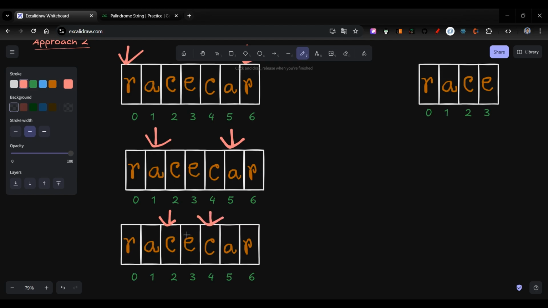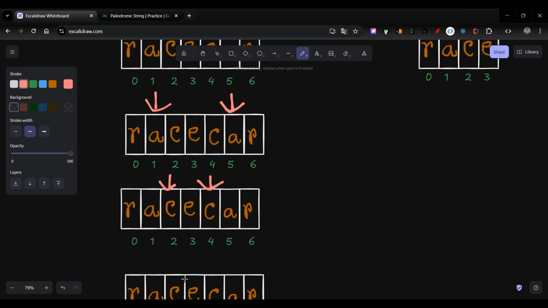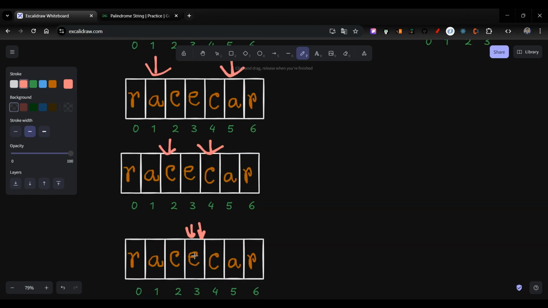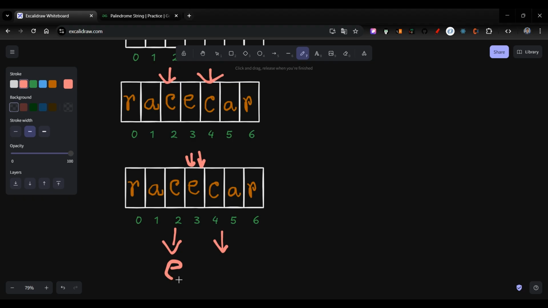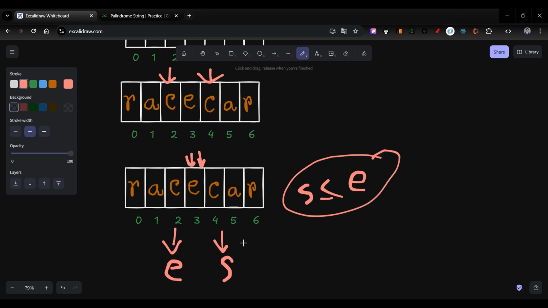Here C and C are also the same, so just increment the starting pointer and decrement the ending pointer. In that case, A equals A, so the starting pointer goes here and the ending pointer goes here. So this is your ending pointer, this is your starting pointer. We just traverse until s is less than or equal to e. But if it breaks this condition, in that case we just break the loop.